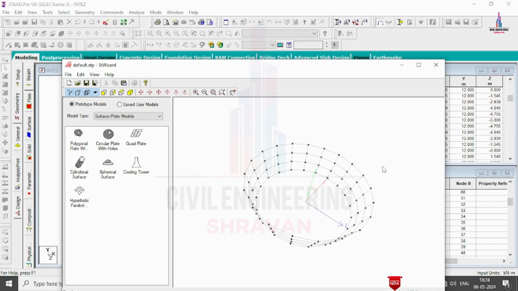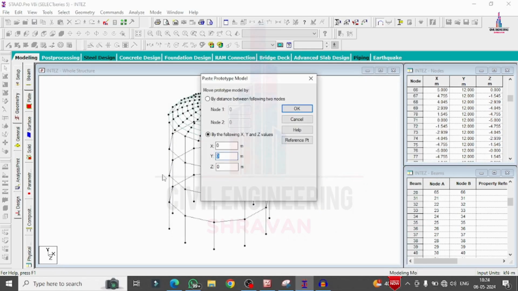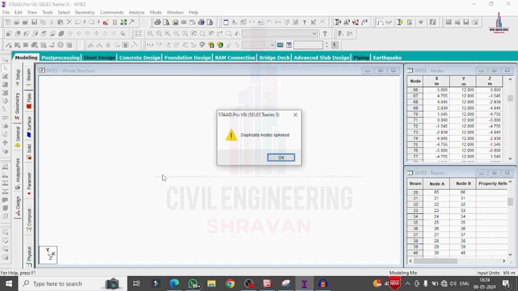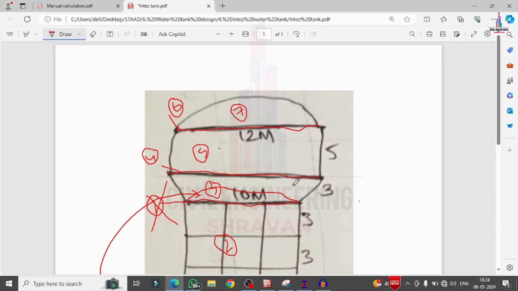So now we can see this is the portion we have to copy at a distance of 12 meter from the ground level. For that, we have to click on the cancel option, click on the S option, and enter the y value distance as 12 meter here. Click on OK. It will ask you to delete the nodes. So here you can see we are done with the complete modeling of the third stage.